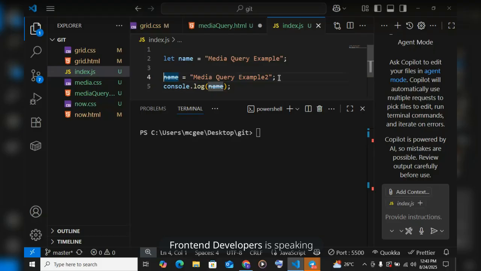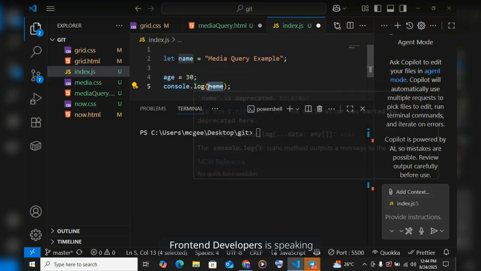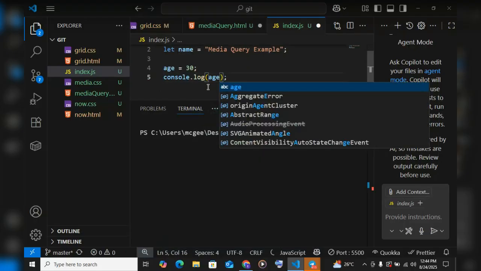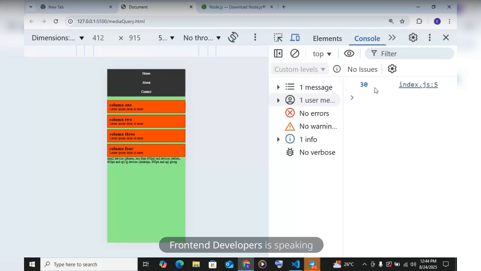So that is what a let does. This is one way we could declare a variable. This is another way we can declare a variable. I can come here and say age equals 30. Because I did not use any keyword like let, JavaScript already knows that I am putting this value 30 inside the variable named age. Now, when I console.log age and save it, what is going to appear is 30.